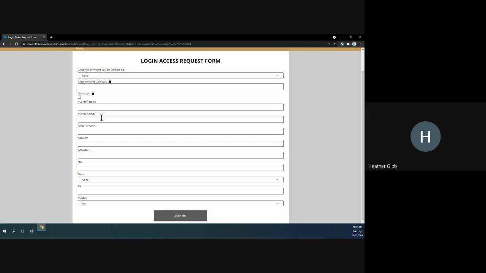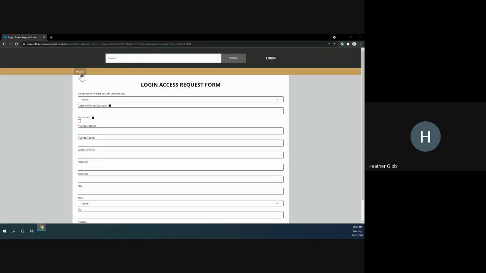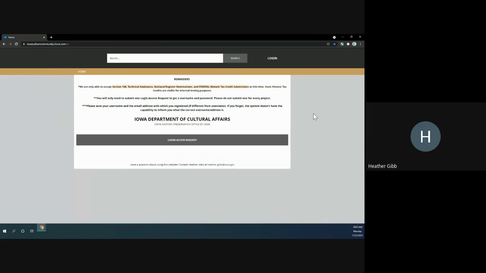Contact name, email, those are the two very important pieces. We also like to know what types of projects that you're working on. It allows us to help track some of the folks that we have coming through the office. Once you have submitted that, it can take up to 24 hours or longer for you to receive access to the system.